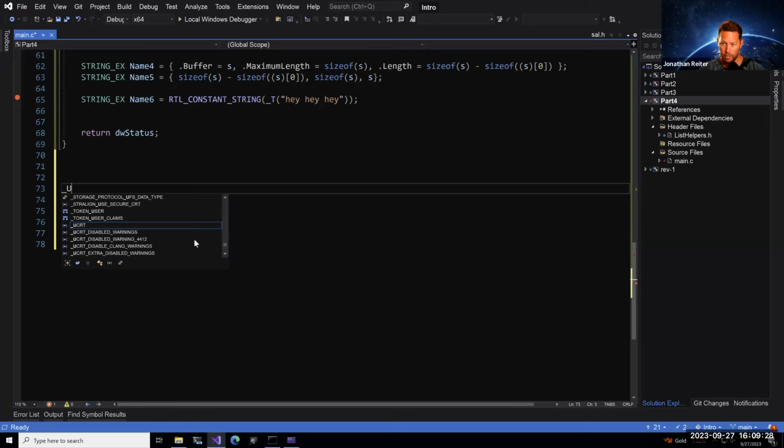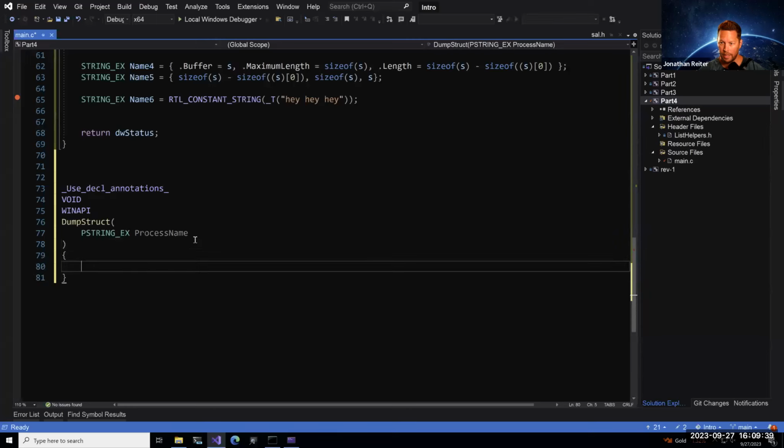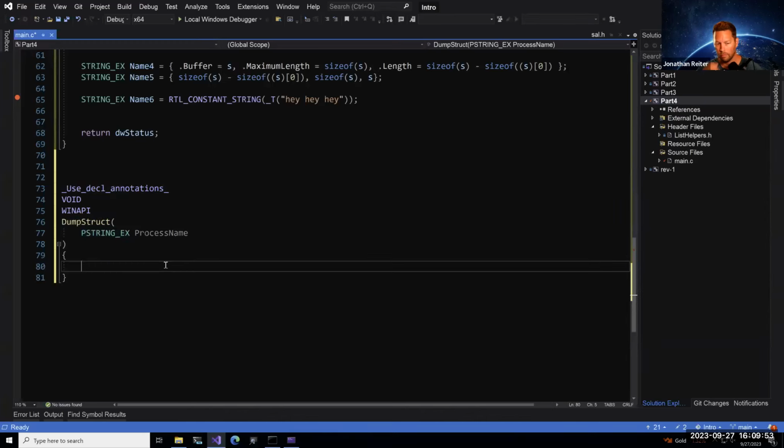So what you can do is right before the return type, you go ahead and type in _Use_decl_annotations_. And what that is going to do is it'll go to where this API has been prototyped, and say, all right, all the annotations that DumpStruct has, I will apply them to all the parameters down below. Okay. The difference between SAL version 1 and version 2 is basically just syntax for how it works.